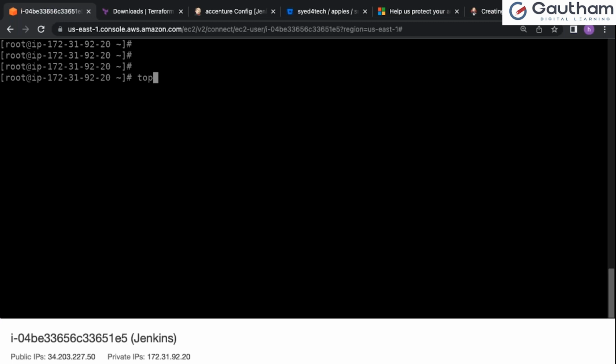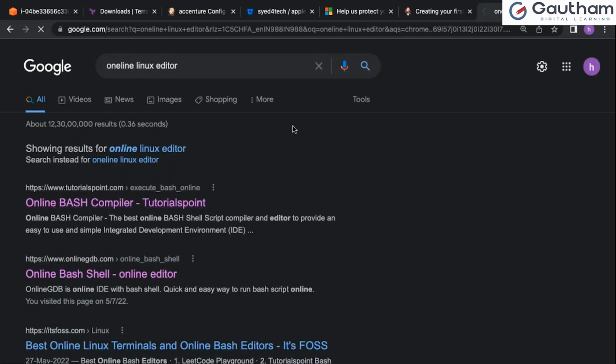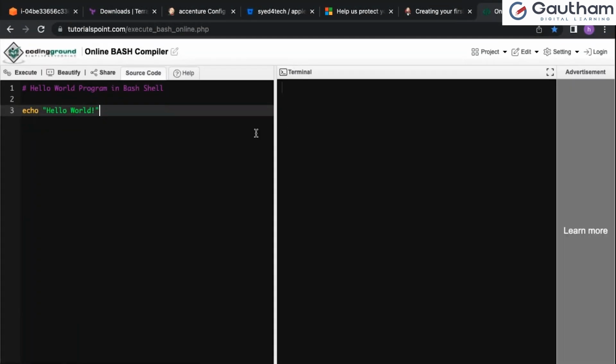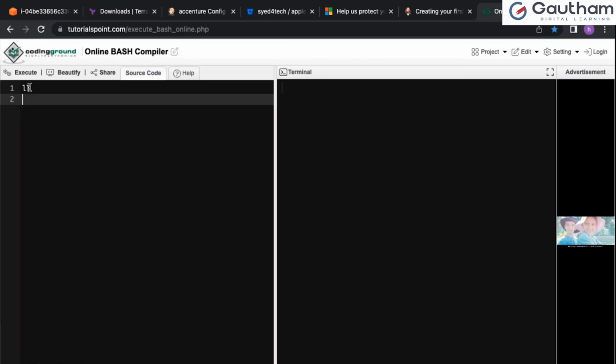And please create your accounts. Account creation is mandatory, because you need to be practicing and doing hands-on on your accounts only, guys. On your accounts you have to be practicing all those things. You can practice on an online editor. You have online Linux editors, online portals for practicing your commands. You can practice all the Linux commands over here on the shell also, like this.